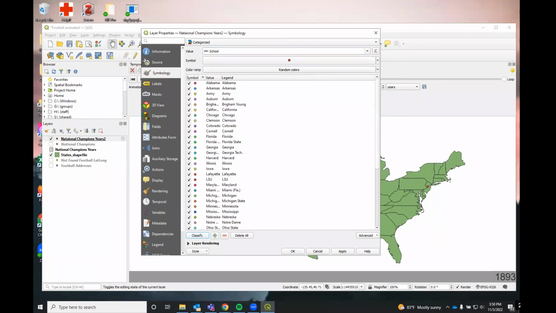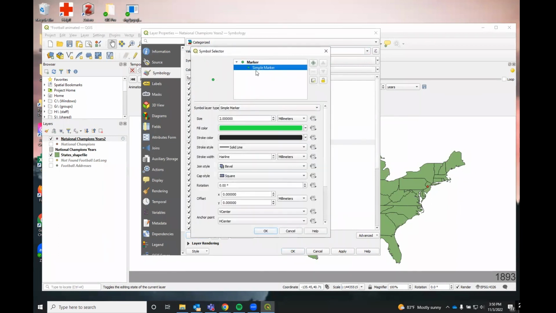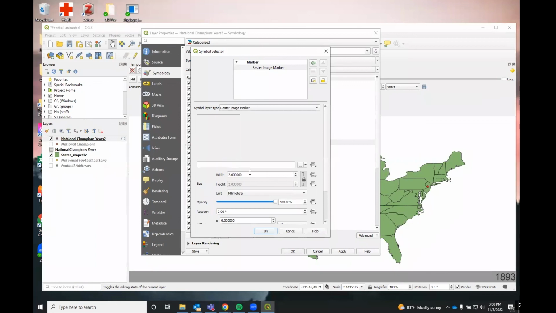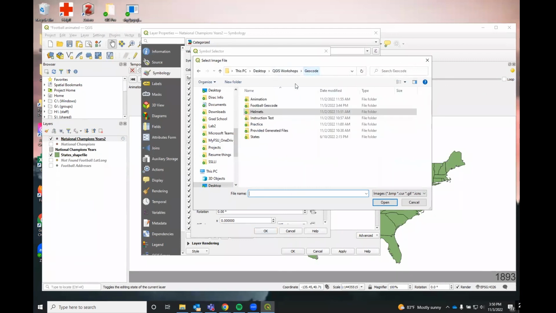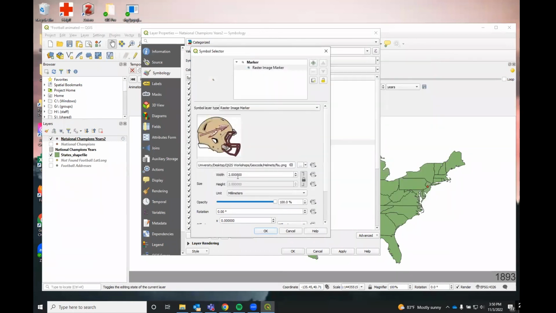We're going to add in a specialized image. So if we come to Florida State and double click on the dot next to it, where it says simple marker, click on simple marker, use the drop down menu, and you're going to do raster image. Okay. Now, use the 3 line dots to navigate to the helmets folder in our geocode and then select the appropriate school. I just did a few of the schools to help you get started. And then let's see, I want to change the width to 6.